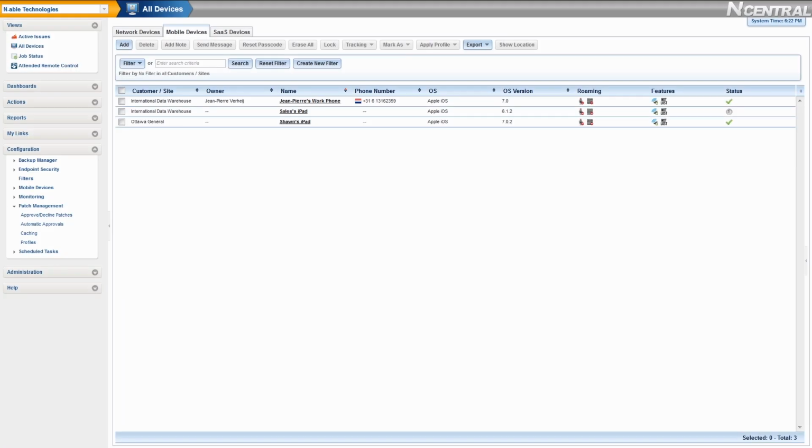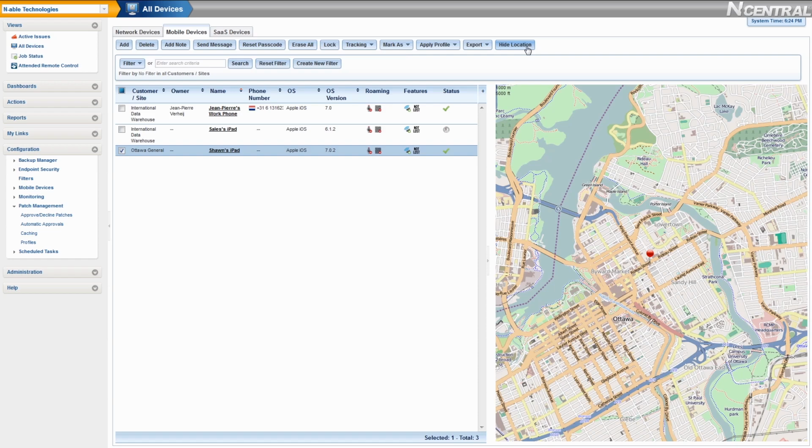N-central has the ability to manage both iOS and Android devices from within the core platform. The All Devices view shows all of the mobile devices. From this screen, you can add new devices, send messages to users, reset passcodes, erase entire devices, lock a device instantly, and even show its last location on a map.